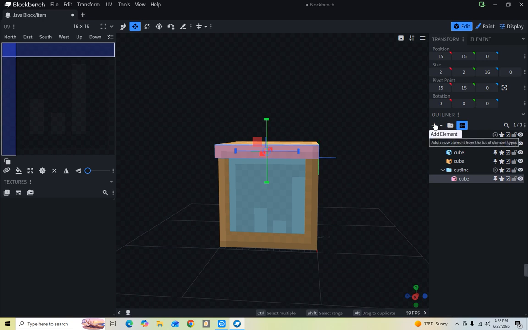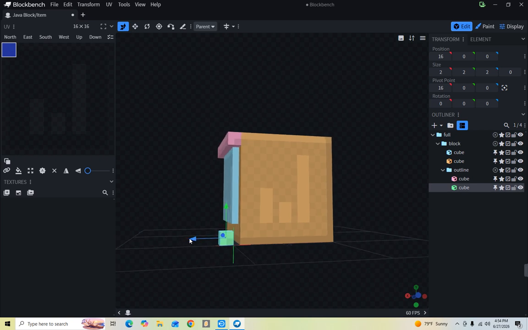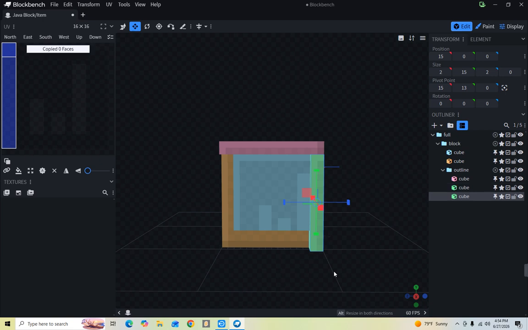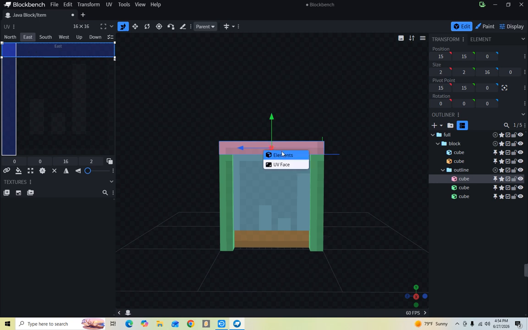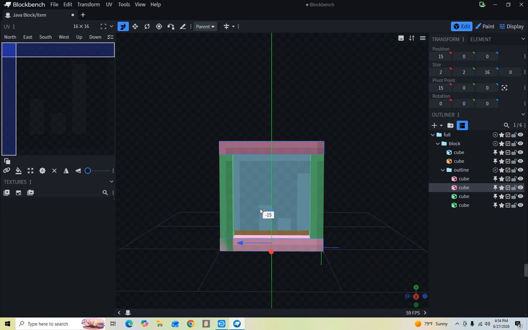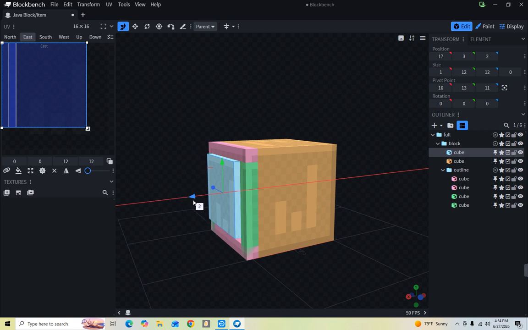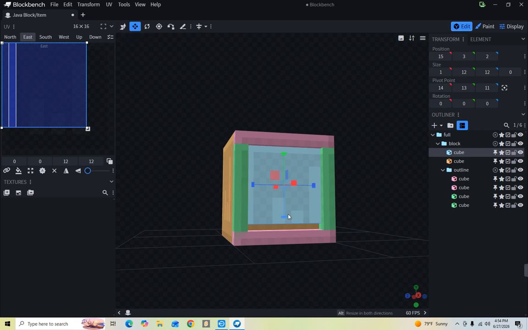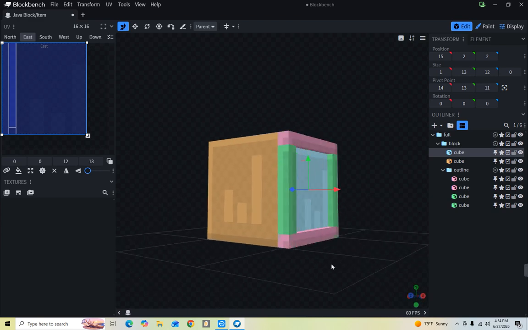Let's add another element. It's like this. Remember, it doesn't really matter the marker color because we're just going to paint it at the end. Now let's copy and paste this. Move this over here. Now we're going to copy and paste this again. Resize. Now, yeah, it's starting to look a lot better.